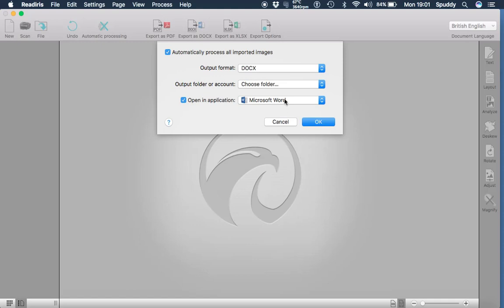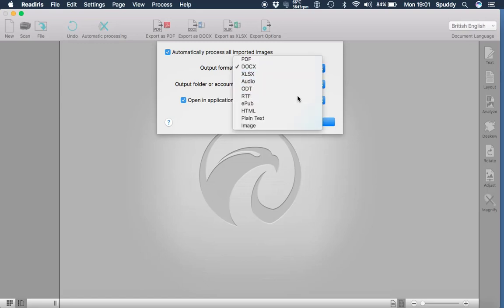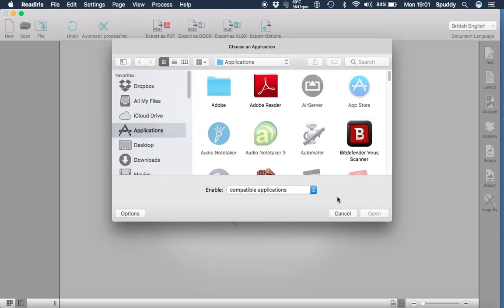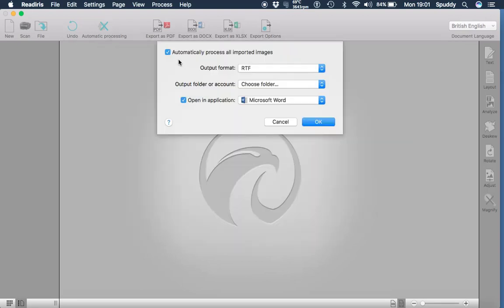And I can choose which application I want it to open up. In this case it will be Word, but depending on what format you're using here, you might choose rich text format and decide you don't want to open it up in Word, you might want to open it up in a different text edit or a different option. But again, I'm not going to do that, I'm going to untick that. Again, any issues, click the question mark there and it'll tell you exactly what to do.